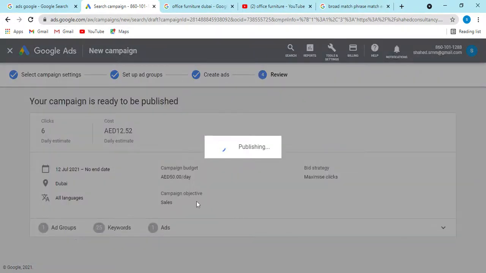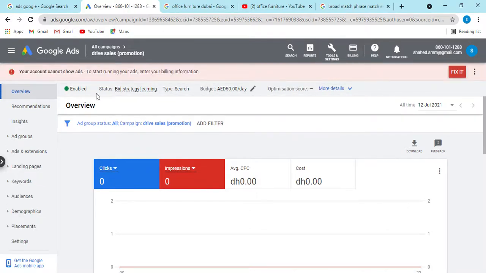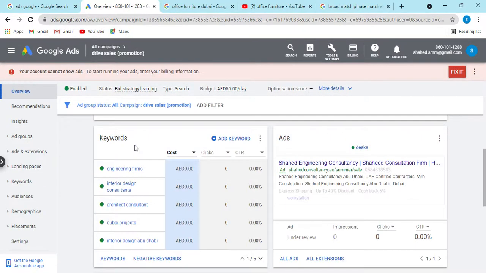After that you can publish, and they will ask you about billing and all these things. That is the second part, you can do it later. Also in the billing option you can go and fix this.